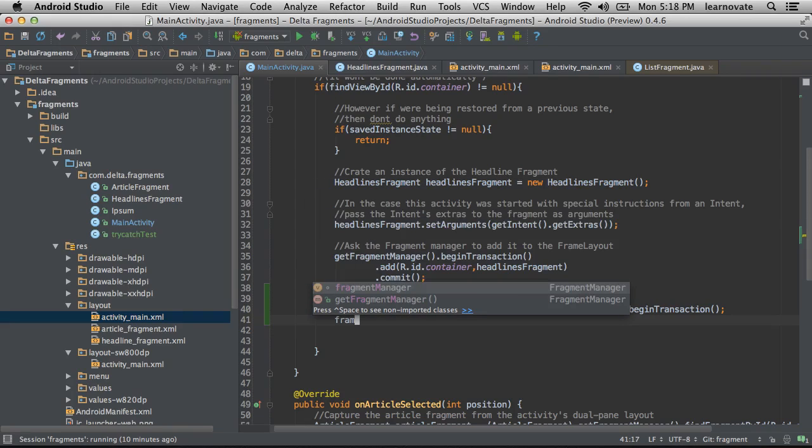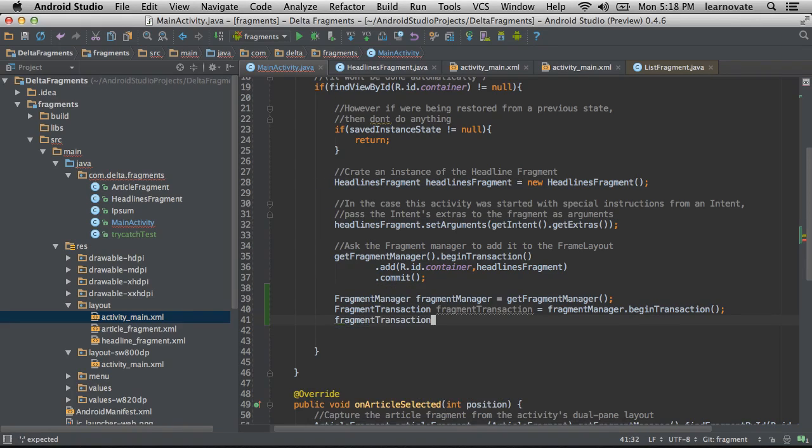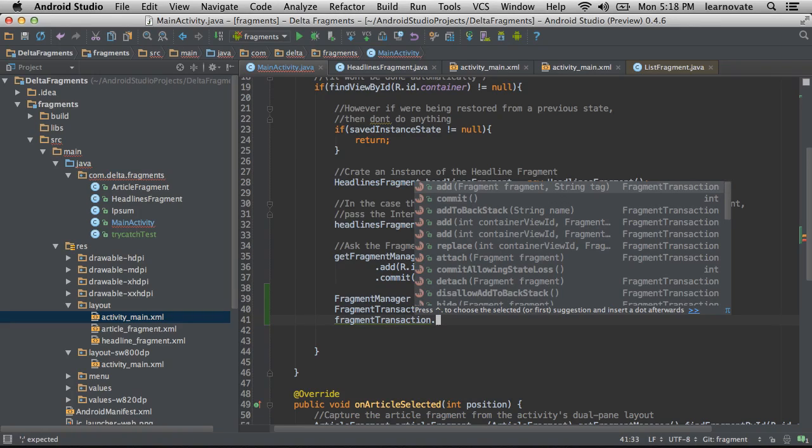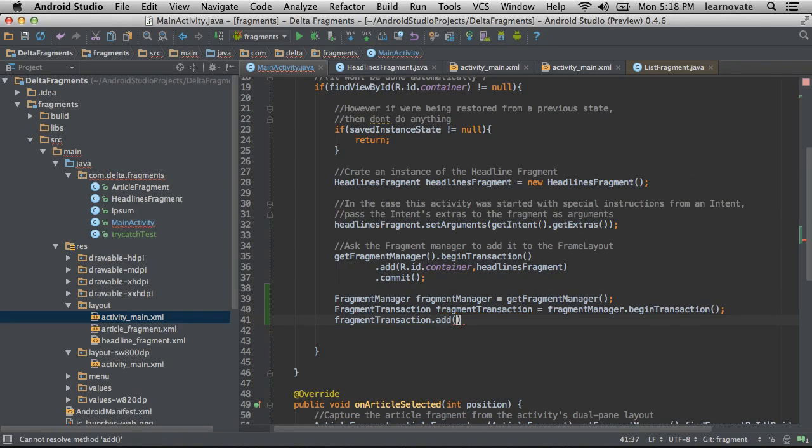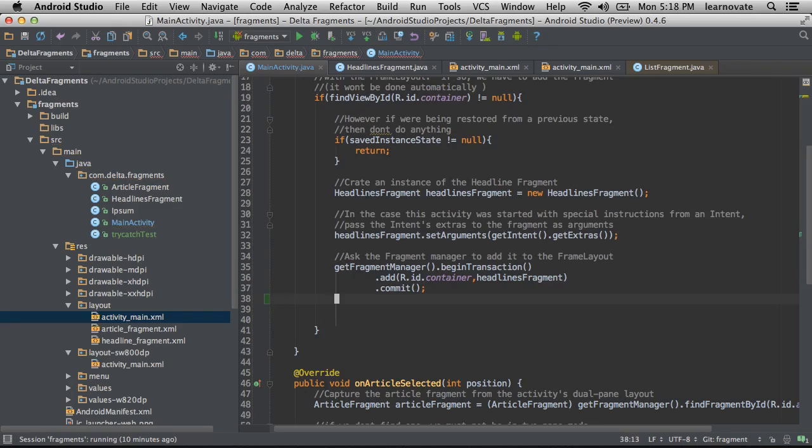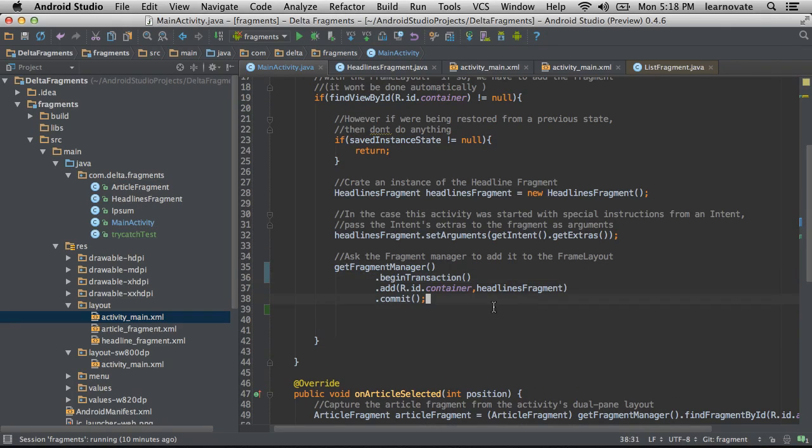Fragment transaction dot add gives us another fragment transaction. So rather than doing this and going back and forth, as you can see, it keeps returning the same types of pieces that makes this chain work. I'm actually almost issuing commands. You can kind of use it like this.